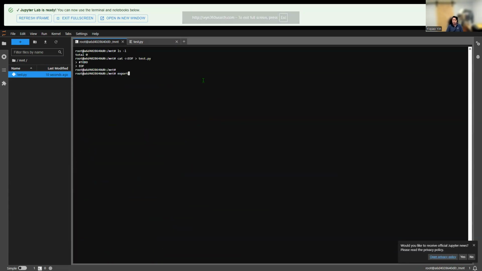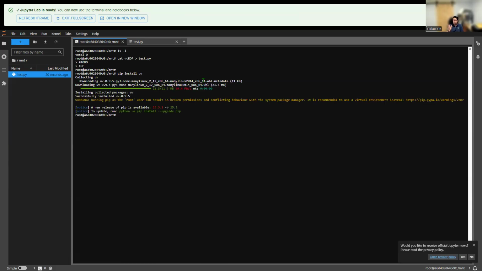Obviously, you have to do your export, right? Export OpenAI API key. I already did it, so I'm not going to do it again. I think we're pretty much good to go from here. And then I'm also going to use UV, right? Pip install uv. This way I can manage everything in a controlled environment. Just keep up a good engineering habit.